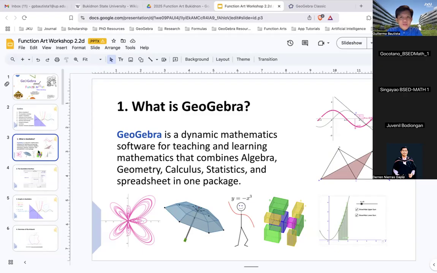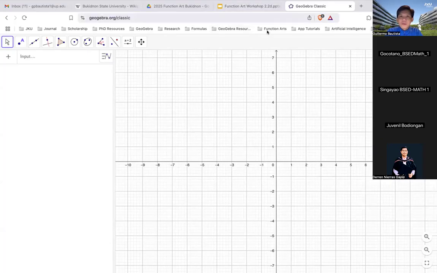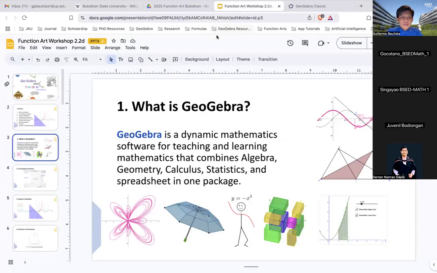from its website, geogebra.org. You can also use GeoGebra in your browser. If you go to geogebra.org classic, I'll put the link in the chat so that the other people who just came in can access it. You will see its environment, and later on we will learn a little bit about it. What's good about it is it's free, of course.